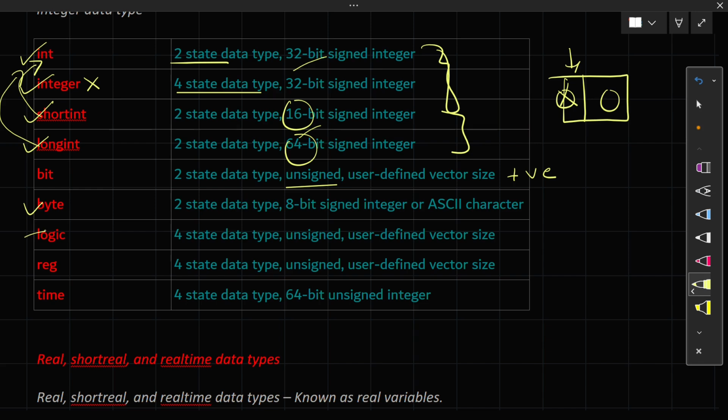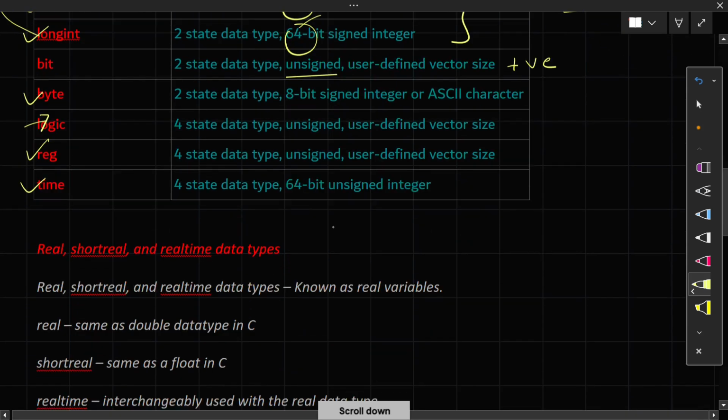Now byte, we don't use this that much, and logic I will explain in our last topic. The main difference between SystemVerilog and Verilog is this logic, so I will tell you after this one. And reg you already know, time you already know.